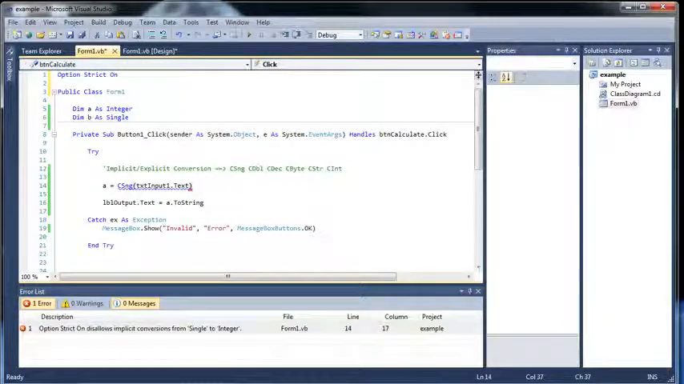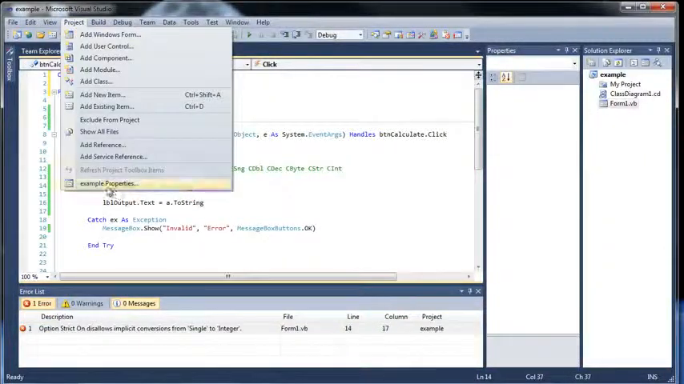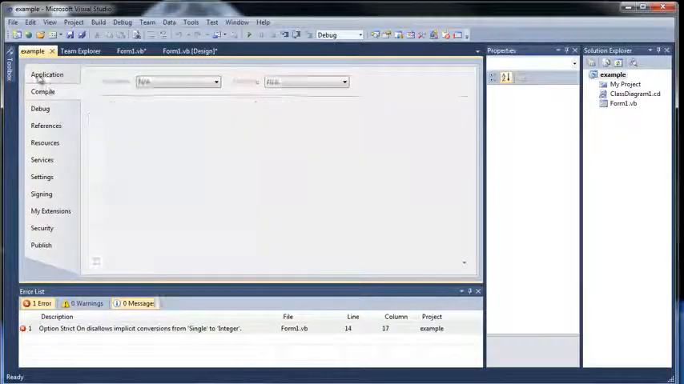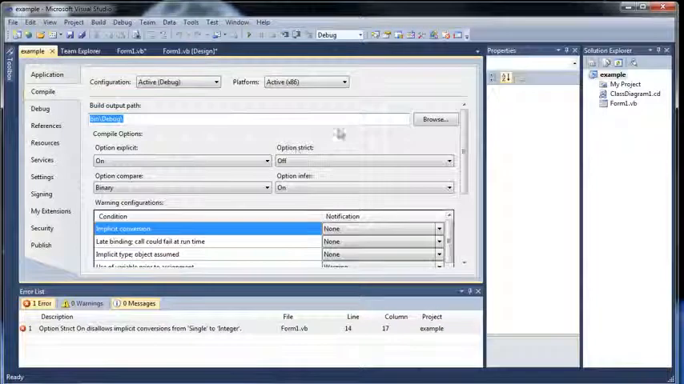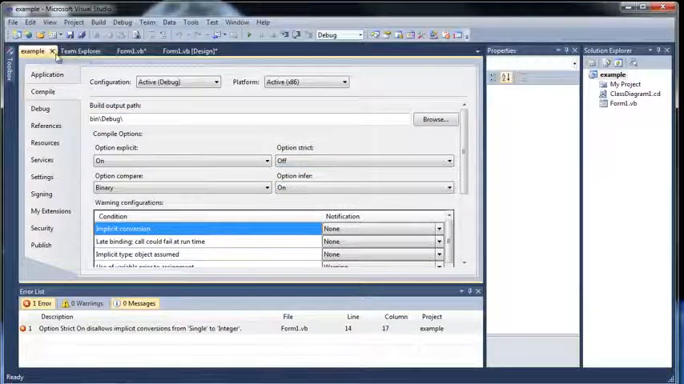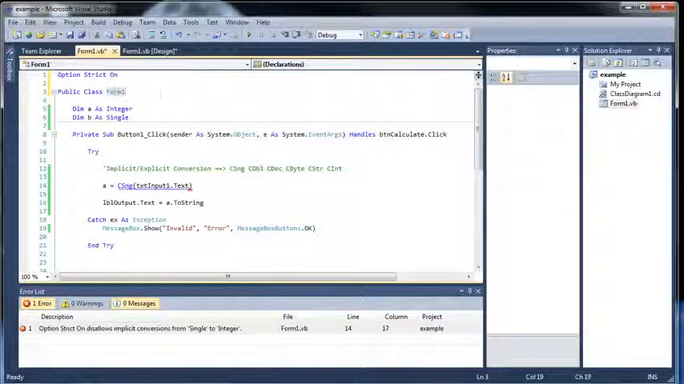Another way of doing this is to go to project, go to the properties, and go to compile here, then go to option strict, and as you can see the default is off, and that's why I had to do it manually. But you can do it here as well, just turn it to on, and then you won't need it in the other place, but I'm good, I have it on now.